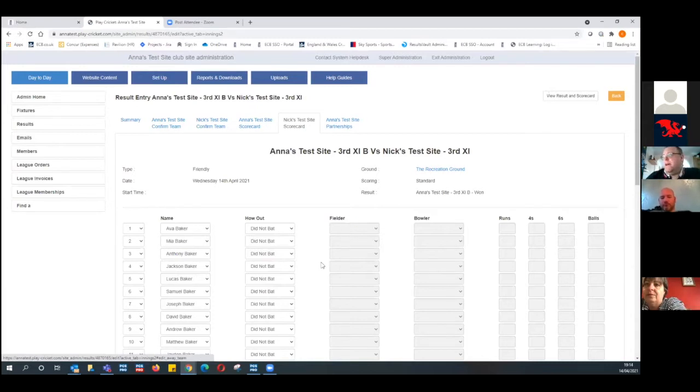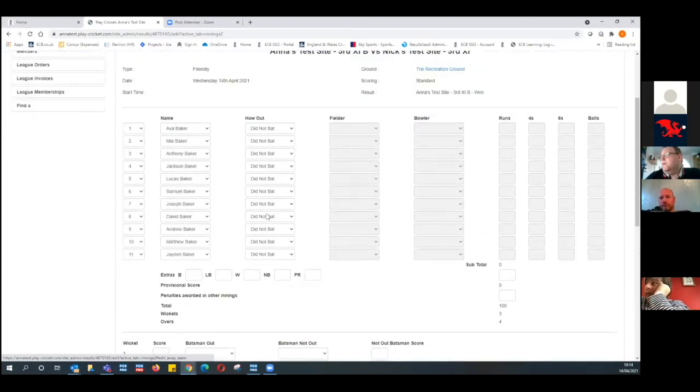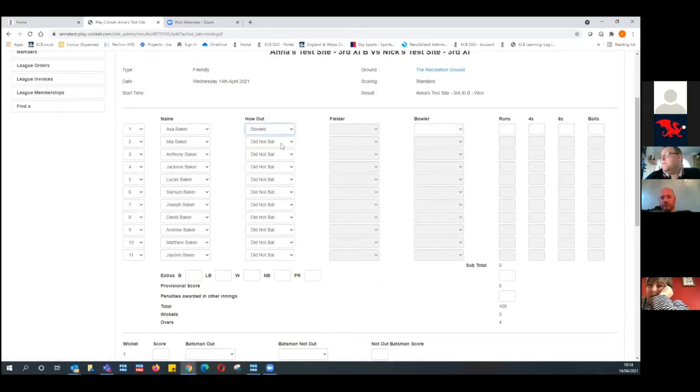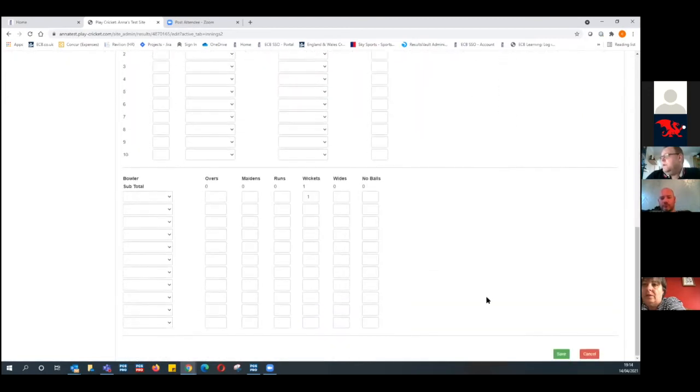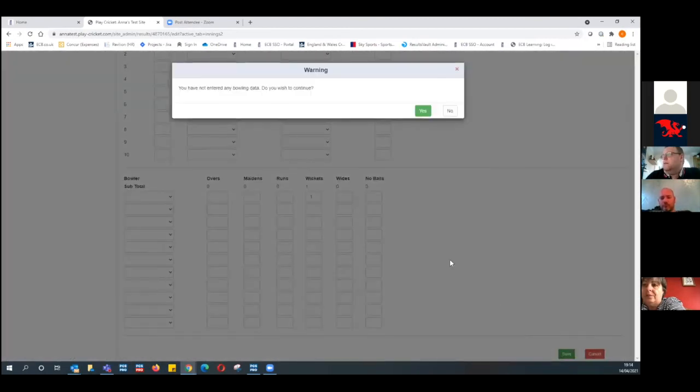What I'm going to do now for Nick's side is I'm not going to be as good at filling out the information, just to show you that these checks do happen. So I've got 3 people that are out. So I'm going to do the 3 people that are out. Pop in the bowler. I'm going to do the runs. Like so, and I'm not going to fill out anything else. And if I press save now, it'll come up and say, I've not entered any bowling data. Do I wish to continue? And I'm going to say yes at this point.